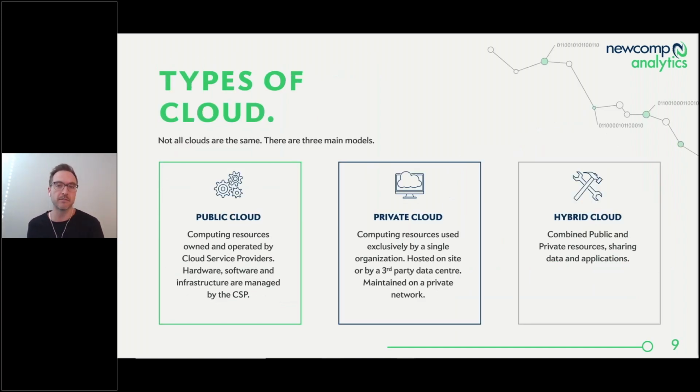There's a couple of different flavors of the cloud. Most of the time when we're talking about the cloud, we're talking about public cloud. So Google, AWS, Microsoft Azure, IBM Cloud, Salesforce, Alibaba. There are some big, big cloud providers out there. That's generally what we talk about when we talk about the cloud. That's not always the case.